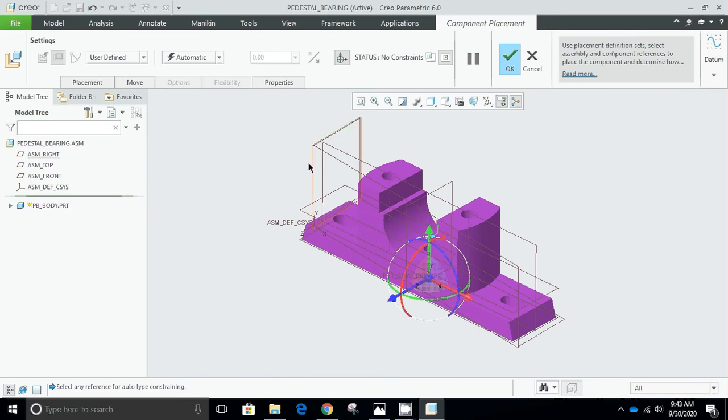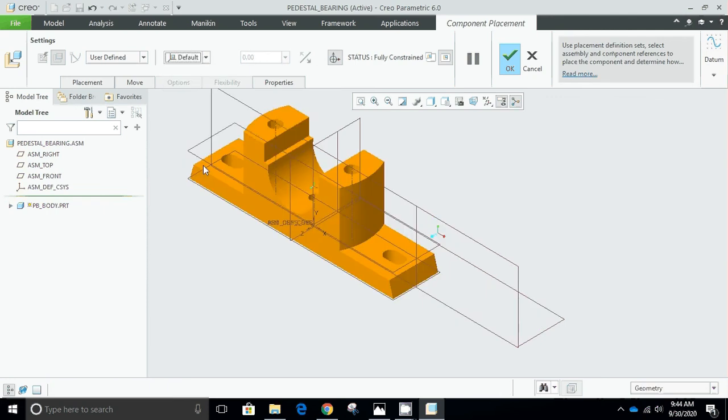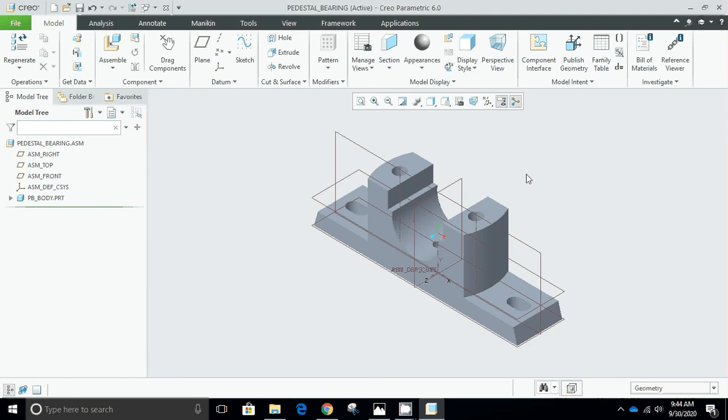So this is the base part, and for all the base parts we will set it to be default. When we set it to be default, it will automatically show us the status of fully constrained, meaning this part is now coincident with the original coordinate system of this assembly drawing, and press OK. So this is now fixed, it is now fully constrained. Now we will be calling the other components.